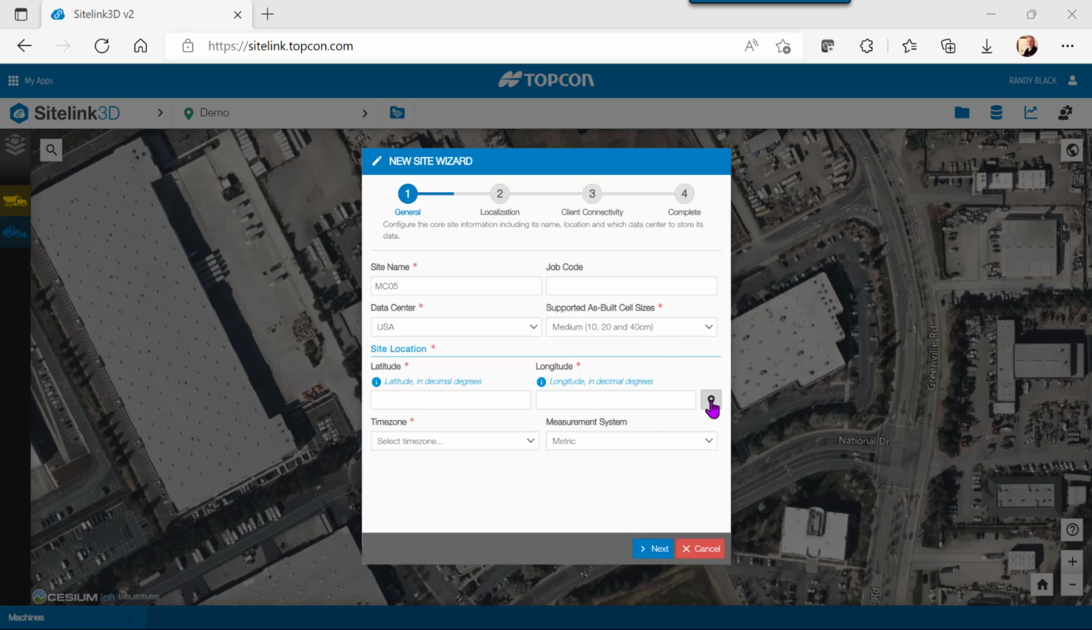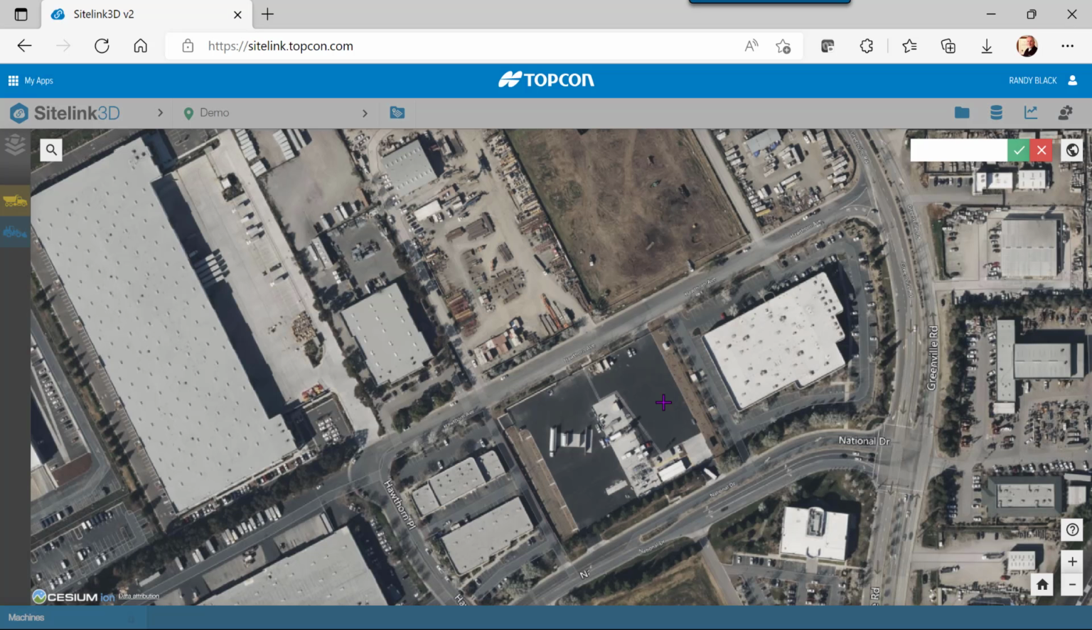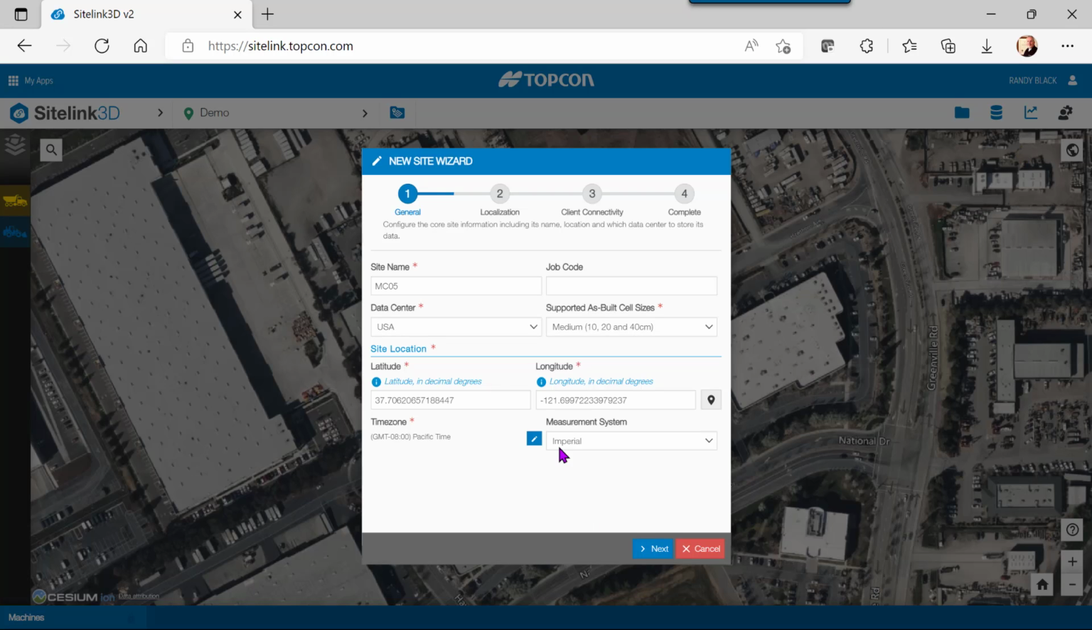So we'll click this little pick location icon, and we're just going to drop a little marker right here. Now it populates the latitude and longitude. If that looks okay, just click the green check OK. And then it automatically populates the time zone for your location. And if you want to, you can change your units from imperial to metric. We'll leave that on imperial.